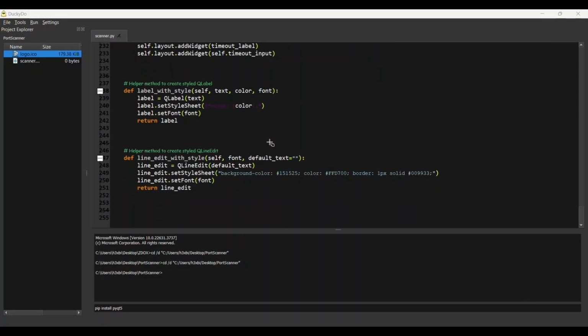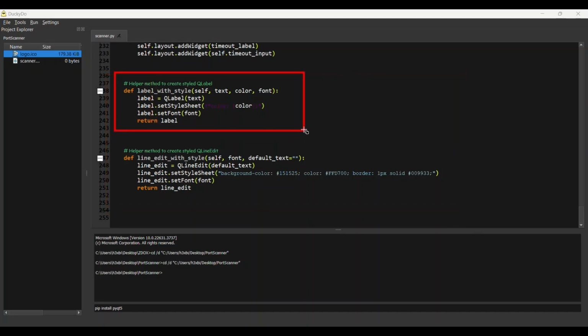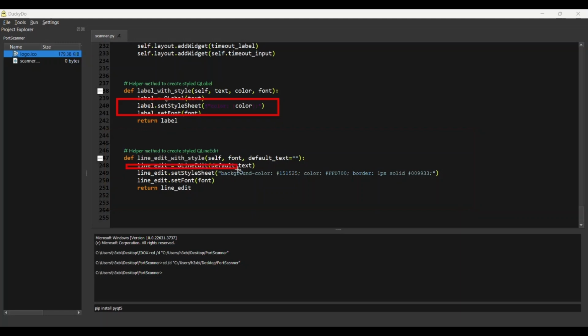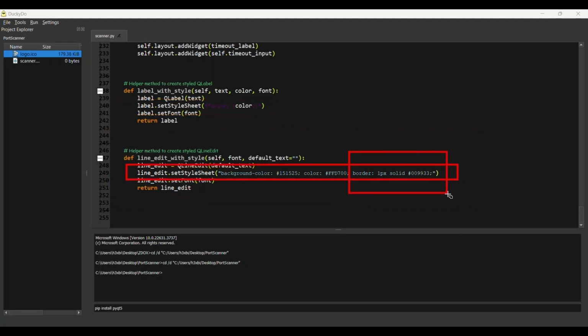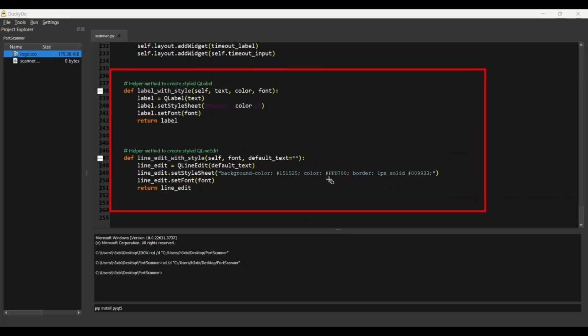So as you can see, we have defined two functions. One is the helper method to create the styled QLabel, and another one is to create a styled QLineEdit. We have defined the text color, and then also the background color here, and we have also defined the border of one pixel. So we have styled our labels.